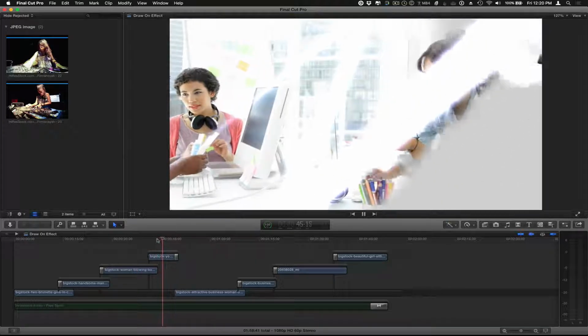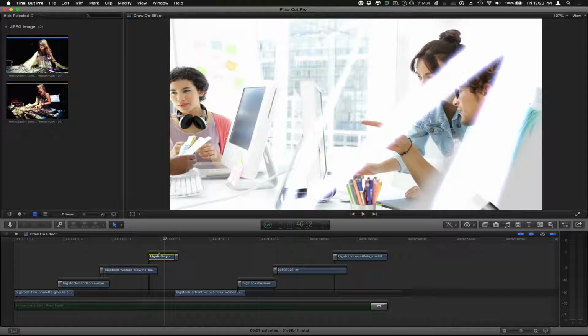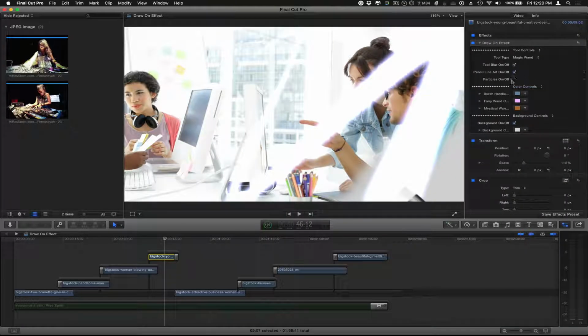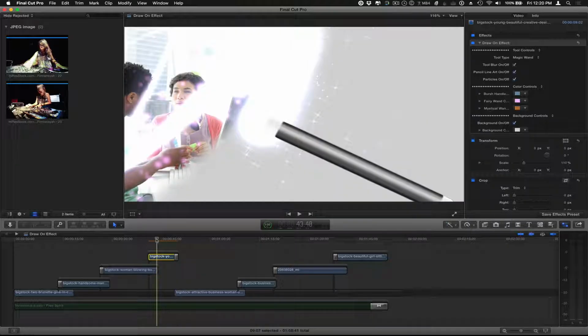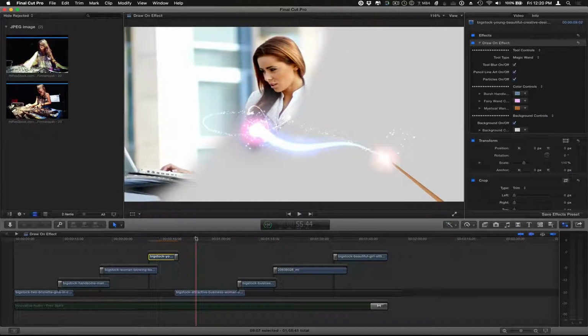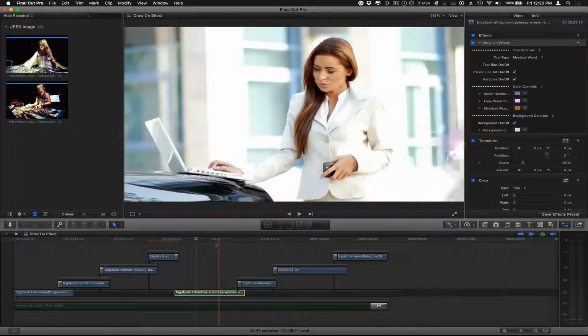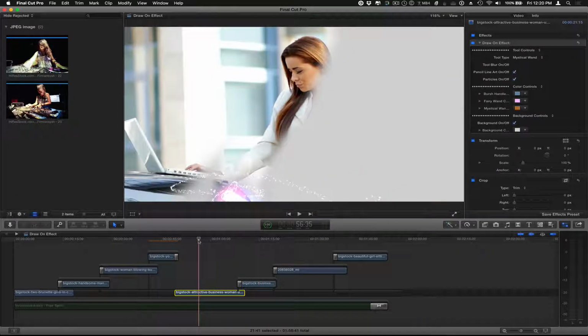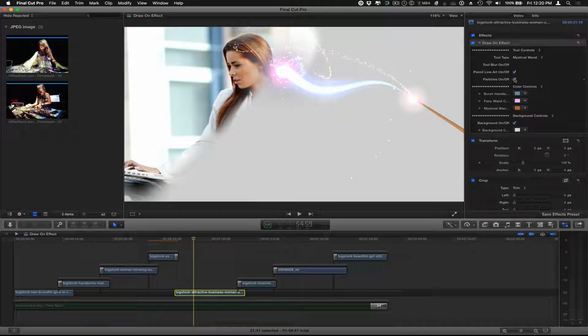I also have the magic wand, which also gives you the option to turn on the particles. So let me turn the particles on, and then you see some particles along with it. Also with this wand, the reason I have the particles on or off is because it increases render times when you have the particles on. So you can either use it without the particles or you can leave it with the particles on.